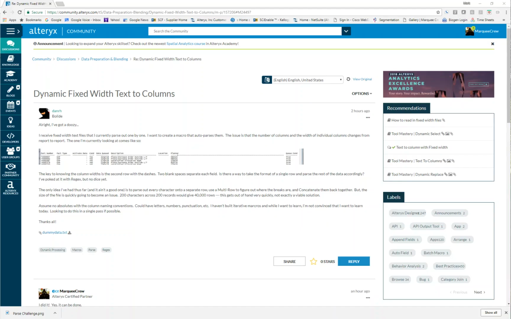Hi, this is MarqueeCrew, and I'm going to answer a community post on how to solve a problem that was vexing a user. The problem was dynamic fixed width with text to columns, and I'll blow this up for you so that you can see this a little bit better via Alteryx.